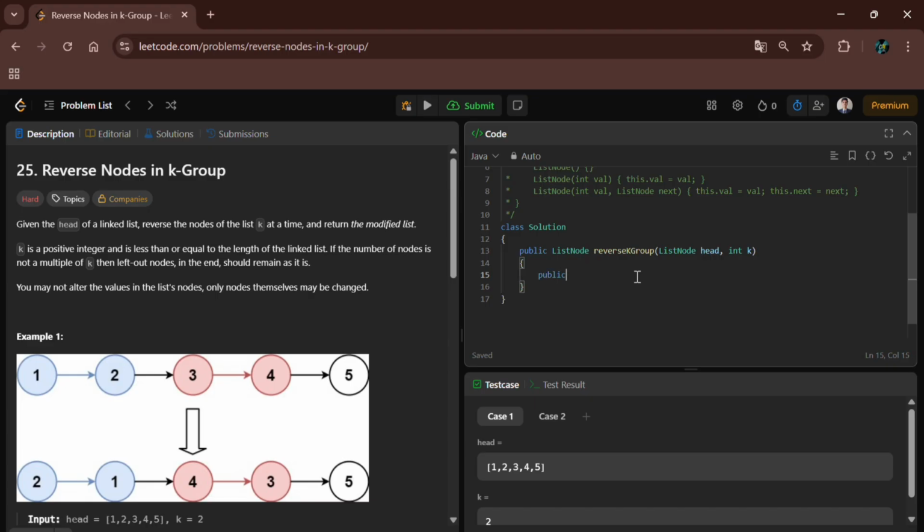So here I will use public ListNode reverse, sorry, there is a spelling mistake, reverse(ListNode start, ListNode end). Okay, so here we have created one new function to reverse the linked list in k groups. It will recursively perform.